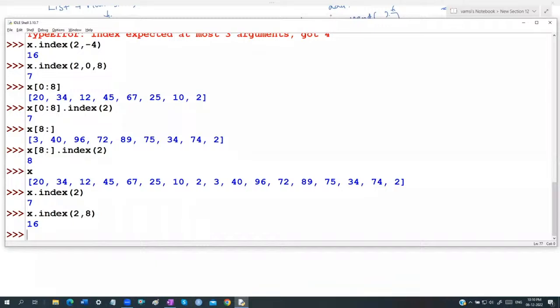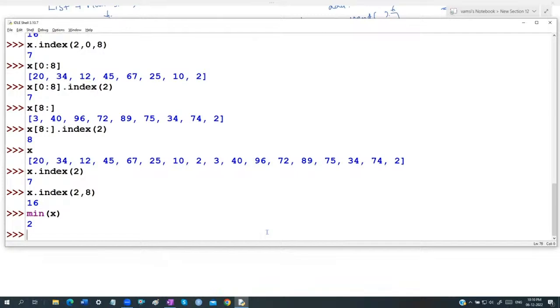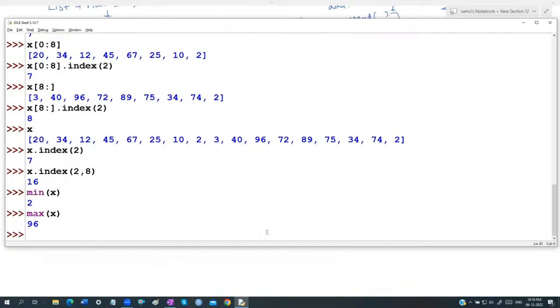Hello, sir. Is there any predefined function to get the maximum or minimum value from the list? Yes, absolutely, we have it. We are directly having such functions. What is the minimum of X we are going to get? What is the maximum of X going to be?